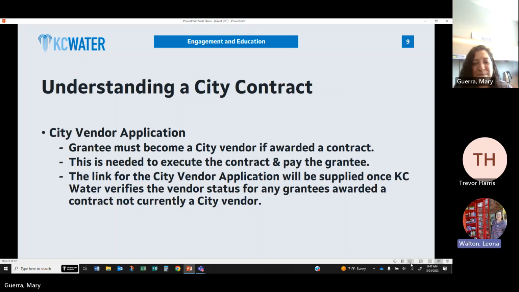So one can submit a grant application, but in order for us to execute the contract, the grantee needs to be a city vendor. And if you have done business with us before, then you should be okay. But if you're brand new, and I don't know what company you're with, Trevor, so I don't know. But if you're brand new, then the company will need to submit a city vendor application.